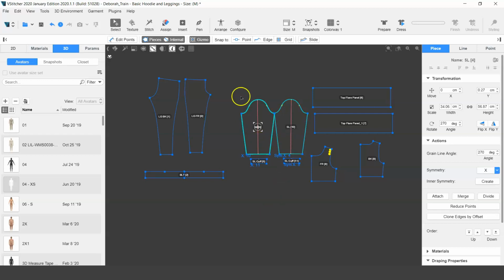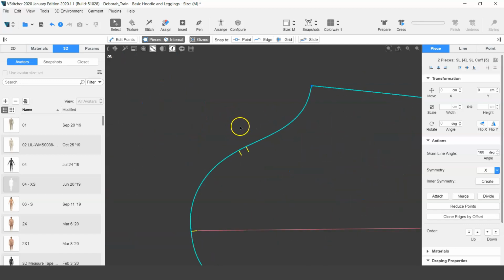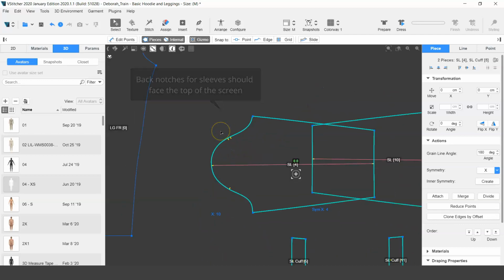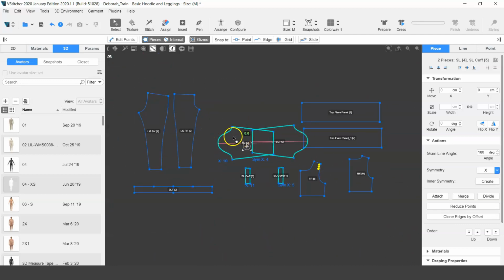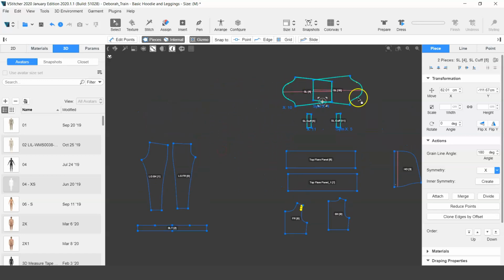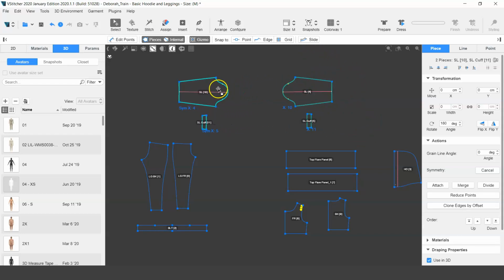For sleeve pieces, we recommend rotating them horizontally where the back of the sleeve cap is facing the top of the screen. This will help when we move on to arranging the pieces in Arrange mode later on. So now let's go ahead and space out and arrange the hoodie top pieces together so that we can get a clear overview of all the pieces once they're laid out.